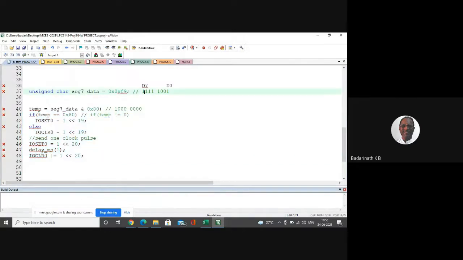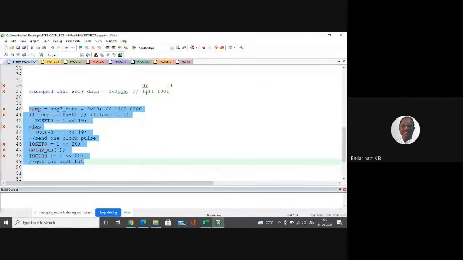The first time you extracted the last bit. Before I repeat this, I have to add one statement here. What is the statement? Get the next bit. The first time you extracted the MSB, the D7 bit. Now you have to send the D6 bit. So before you continue the same logic, bring the D6 bit to the D7 position.